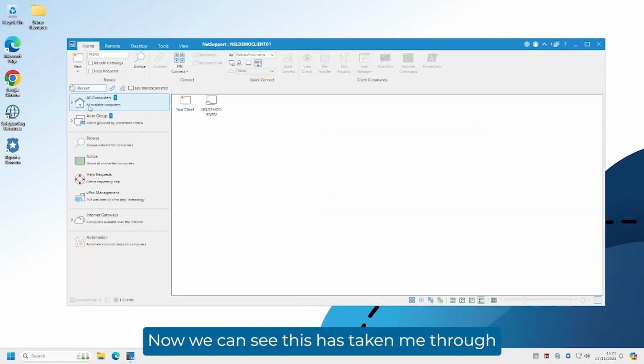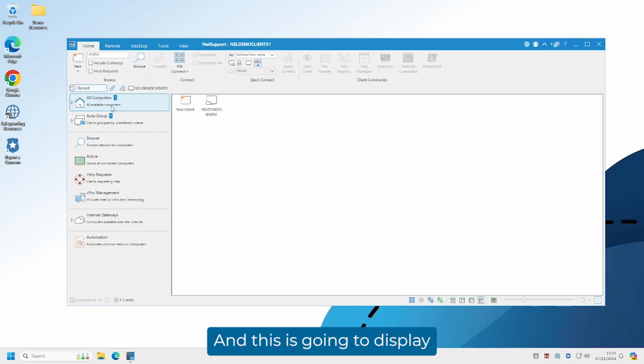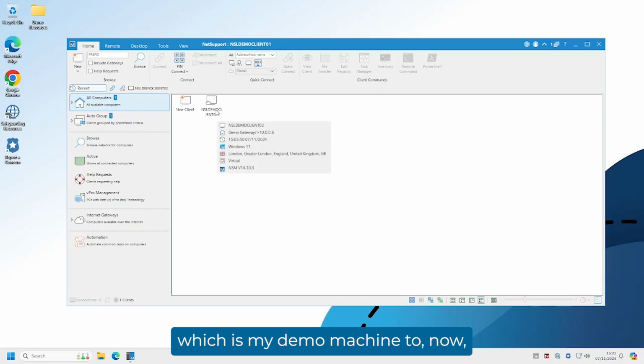Now we can see this has taken me through to the All Computers tab at the moment, and this is going to display a list of any machines that I've previously connected to, where I can see I've got the NetSupport Manager client that I've previously connected to here, which is my demo machine 2.